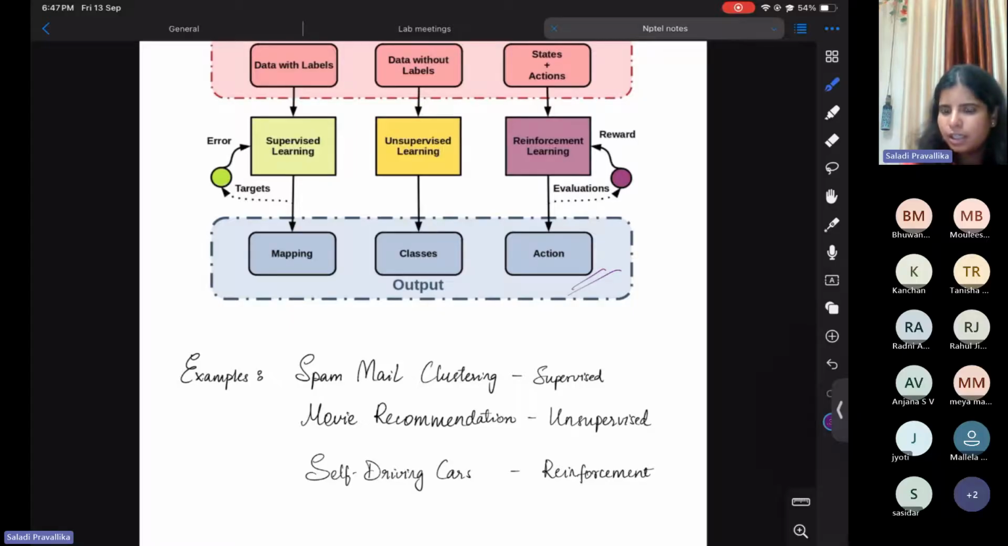For reinforcement learning, the example is a self-driving car. Okay, the Tesla cars and all of that.